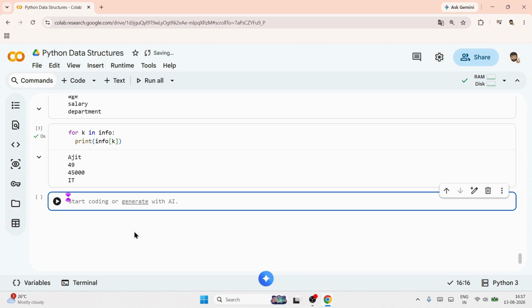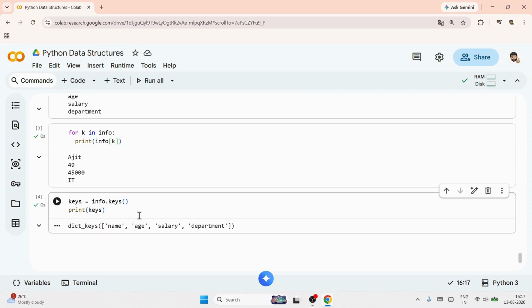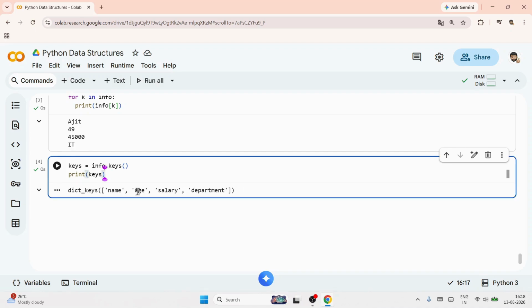Right? Then another way which I said, you can get like this. See, if I write info dot keys, it is going to return one iterable, guys. This is an iterable of type dict_keys. You can check that. And in that iterable, only keys have come. See, can you see dict_keys? And in that iterable, what has come? Only keys.